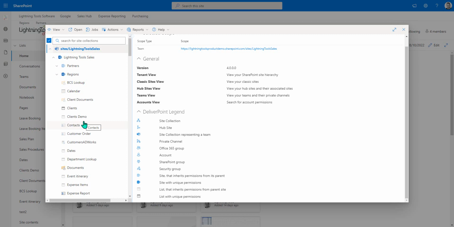And when we're looking at what to report on, we're actually choosing a scope. Now, unlike DeliverPoint, SharePoint natively can only report on one thing at a time. So we can look at permissions for a site, we can look at permissions for a list, or for a library, or for a folder, or a document. With DeliverPoint, you can report on multiple objects at any one time, and they can even span different types of object as well. So a site is an object, a list is an object, a library is an object, a folder is an object.